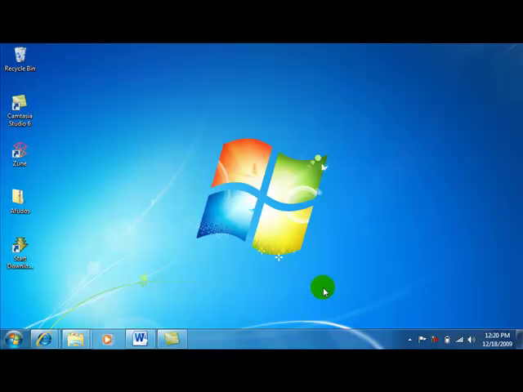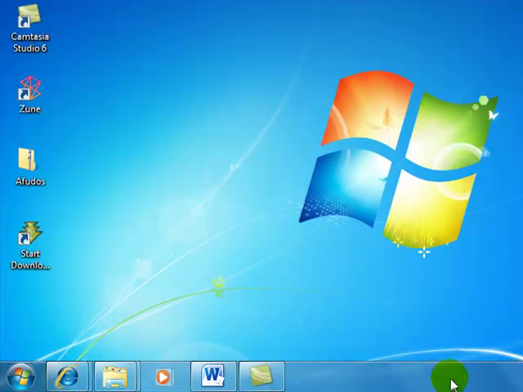All right, very quickly, I want to move my taskbar. That's the taskbar on the bottom here. And this is not new to Windows. However, a lot of people ask me how to do this, so I'm including it.